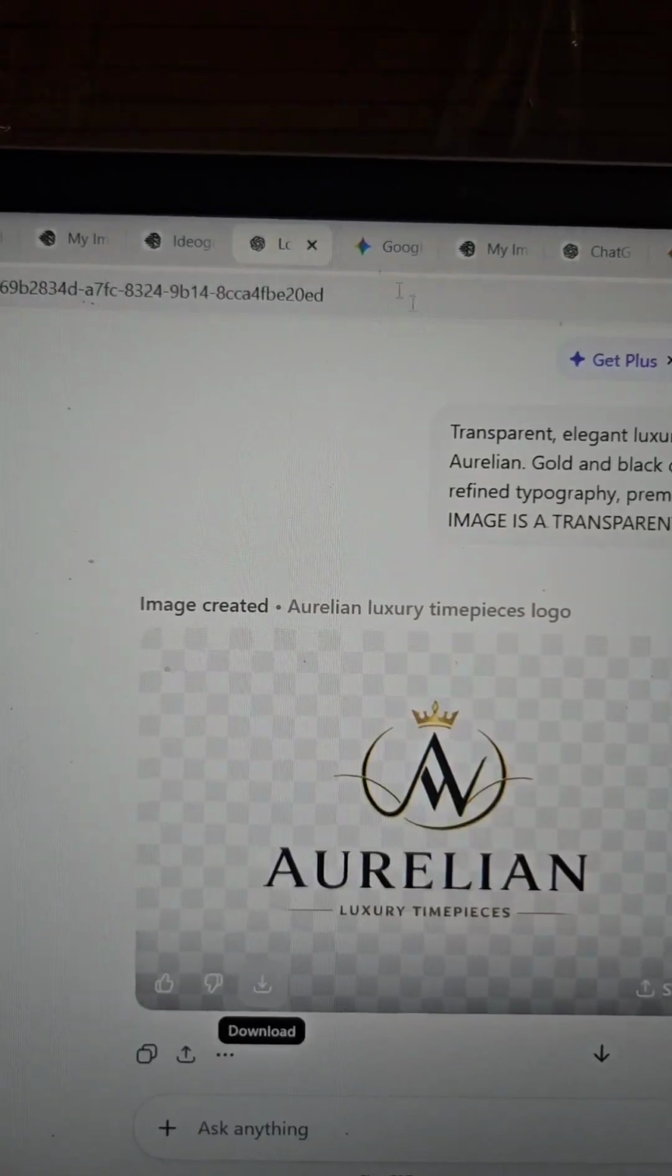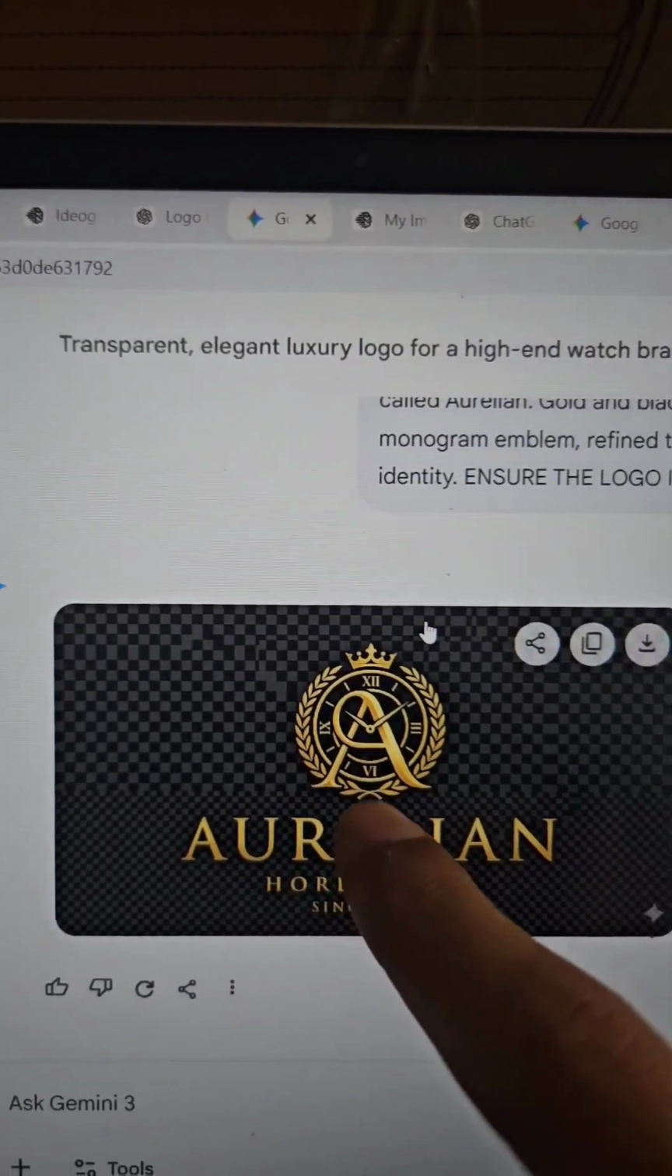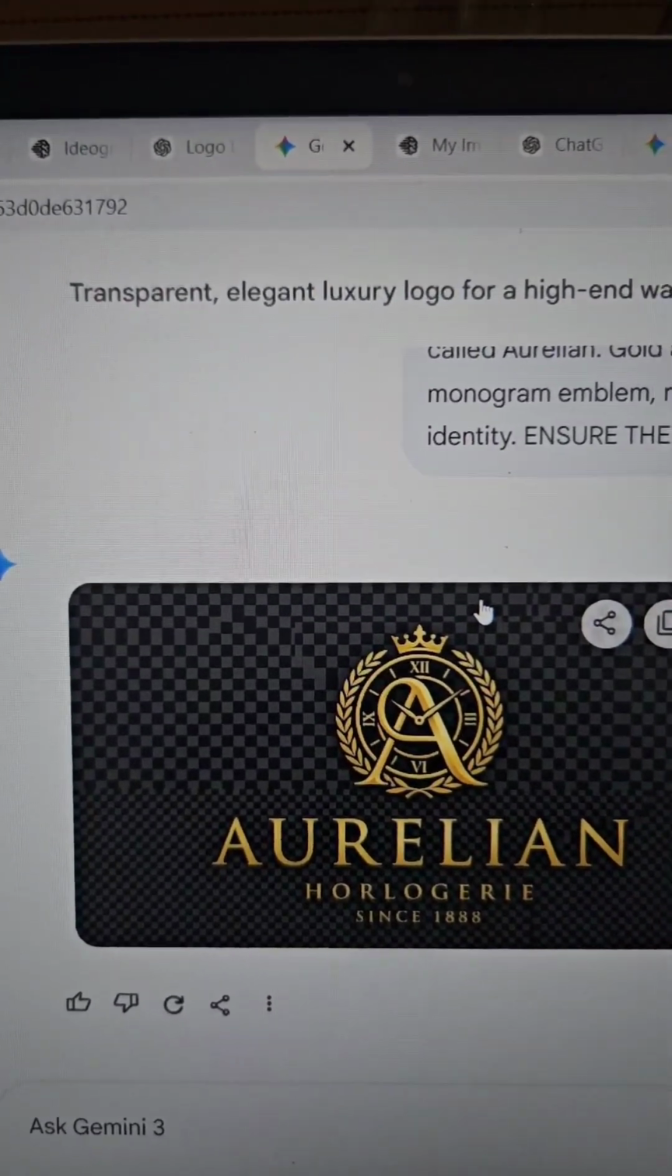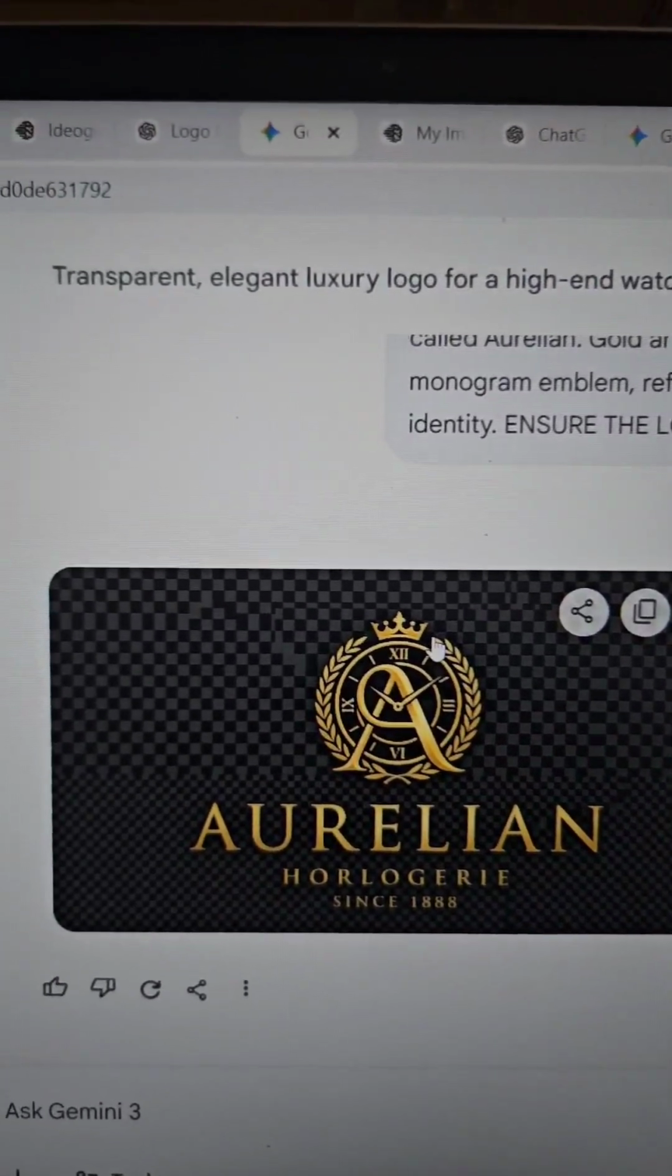Then for Aurelian, the watch brand, I liked how Google did this generation, but it didn't follow the prompt exactly, or it didn't use black color as such, but I simply loved this generation, to be honest.